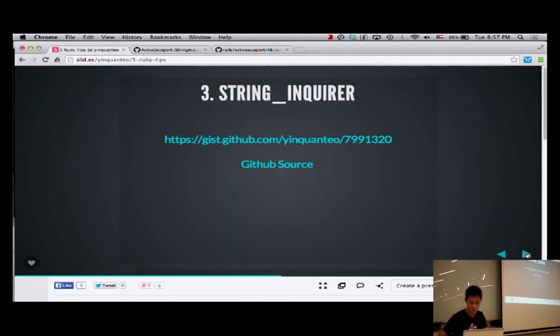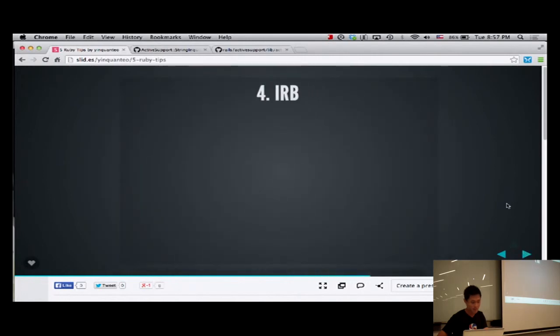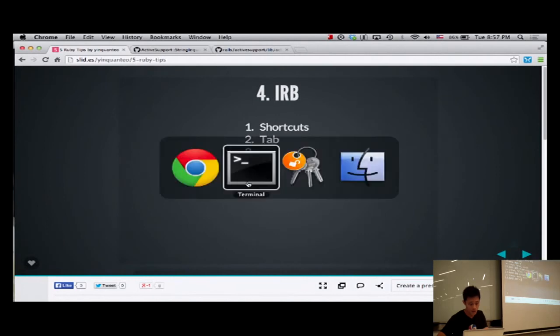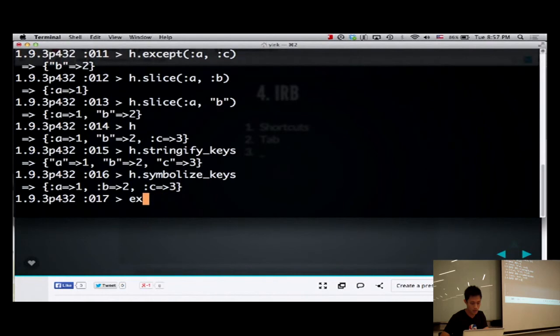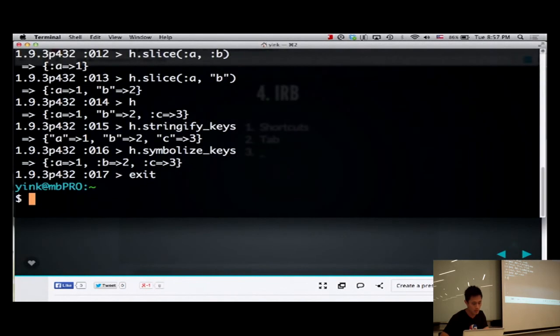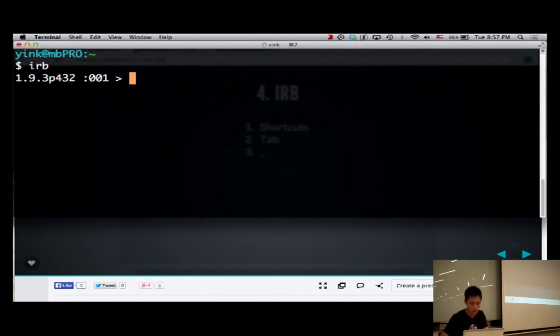So this is string inquiry. Number four, IRB. I'm sure you guys, no, just kidding. There's more to it. IRB has actually changed my life, by the way. I've learned some of these shortcuts.